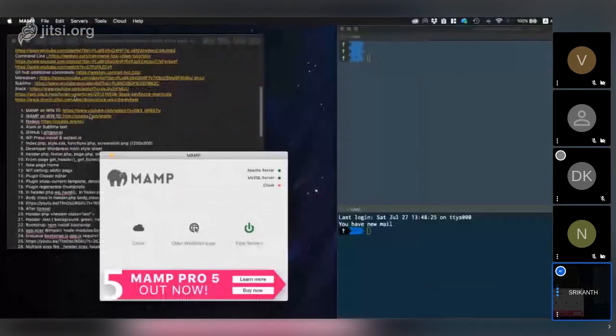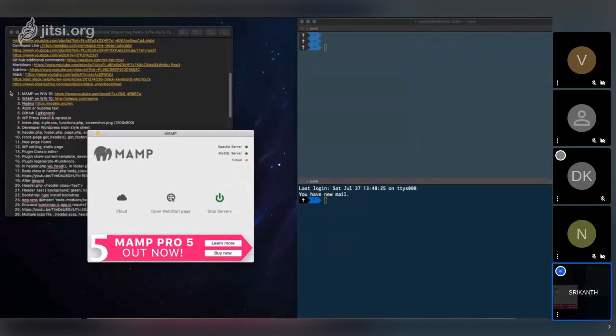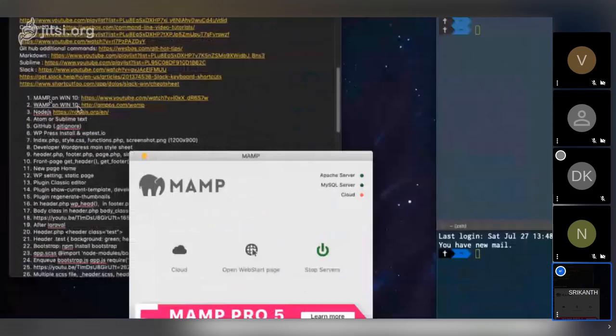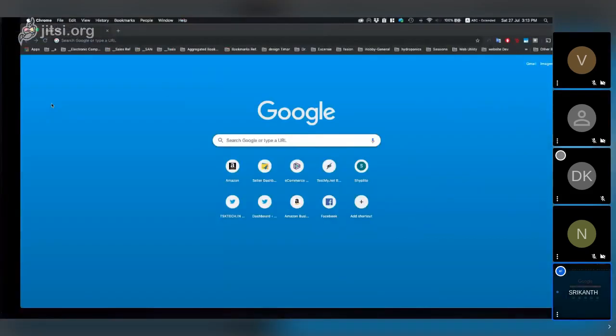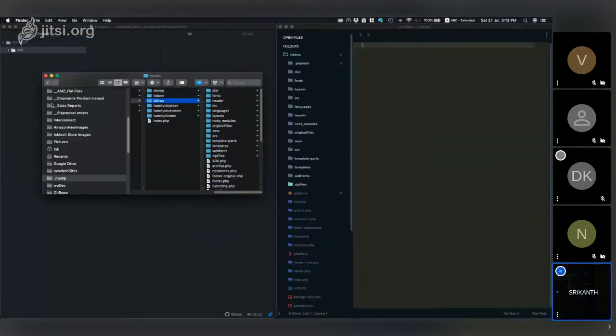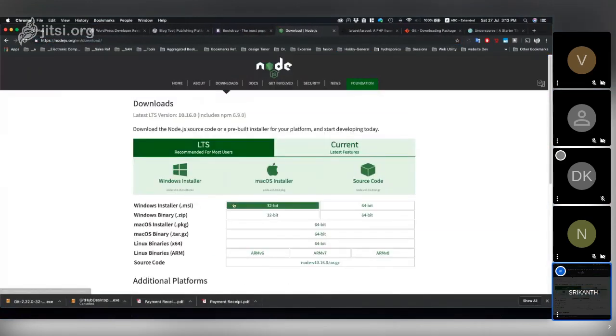Now the next thing which we would like on a local development is Node.js. Why do you require Node.js? It's basically because there are a lot of dependencies which we require while developing, and that has to come. It's easier to manage using Node.js.